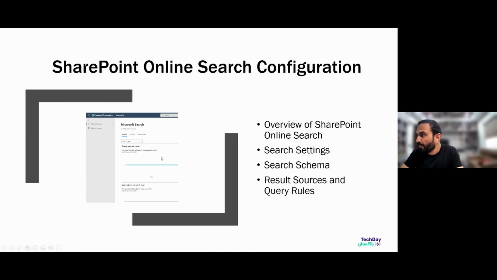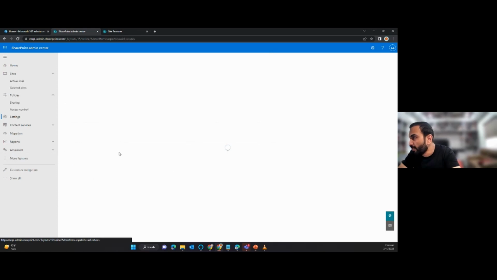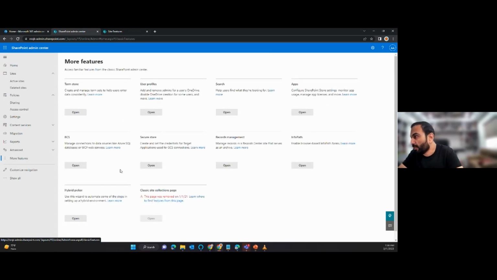And if I go there, search is defined at the Microsoft 365 level. You will not see the option here. Earlier, it was shown as an option under the more features, but that is for the classic search only now.